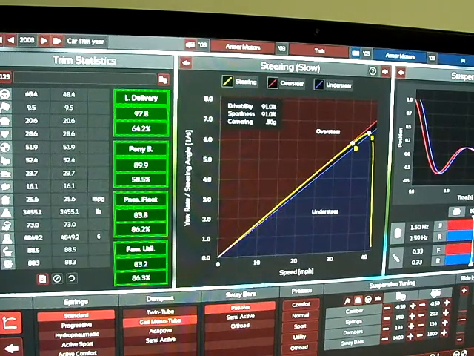So, yeah. Okay, now on to the driving part.